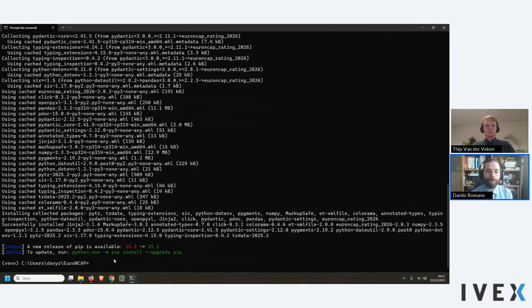So how to verify that the library is installed? We will type this command, but I will explain the structure of the library in a second. So the Python library that we released provides a command line interface. So we just need to type euro-ncap-rating-2026. That's the name of our library.